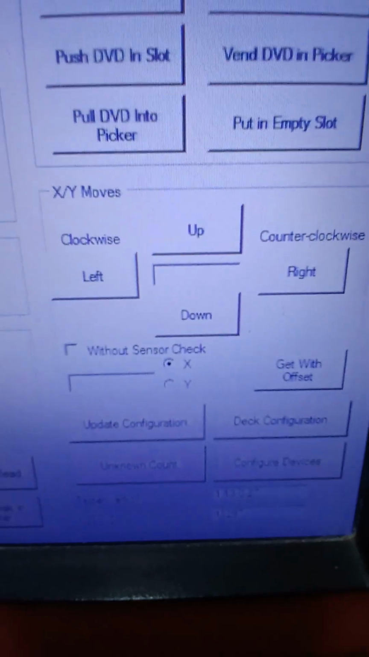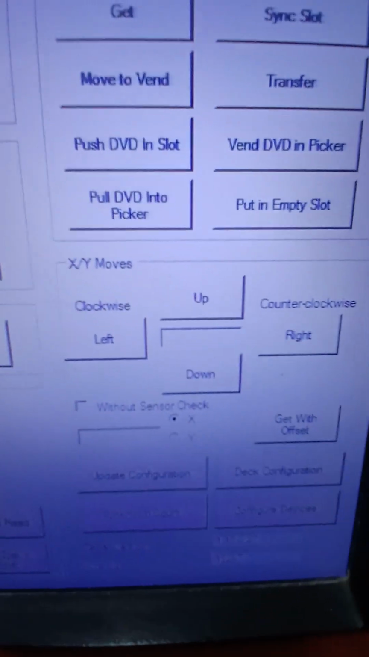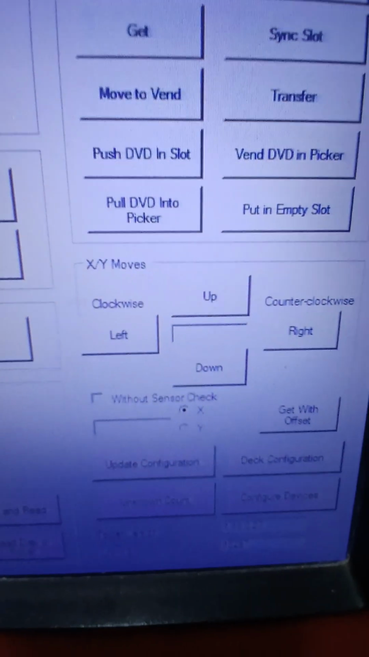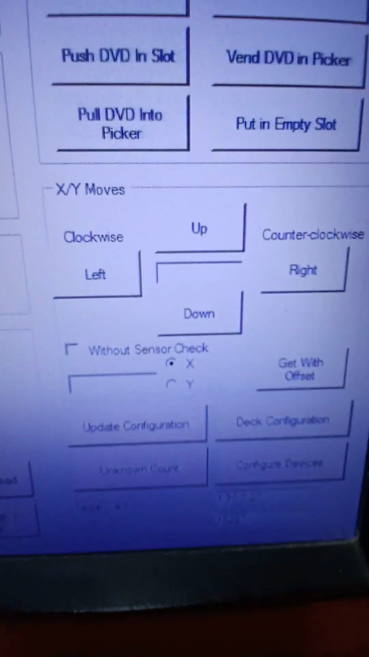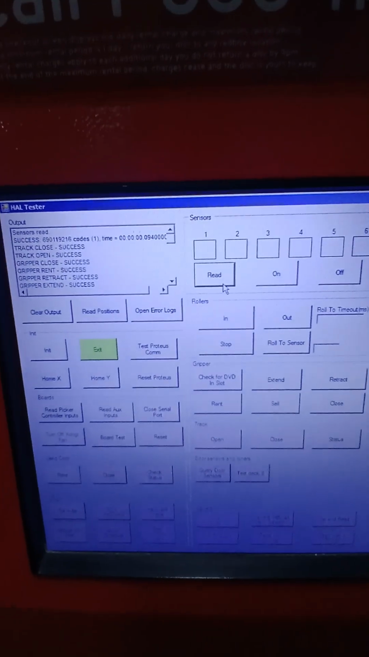This stuff down here is for adjusting slot data. So if your disk is not coming out or going back into the slot properly, you can adjust it here, and that's going to be a whole new video. So right now, that's just kind of a basic understanding of what the HAL tester is.